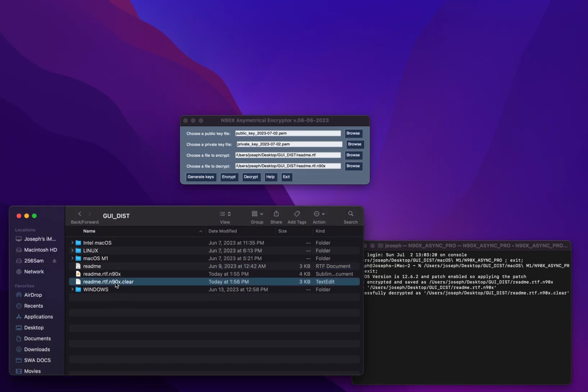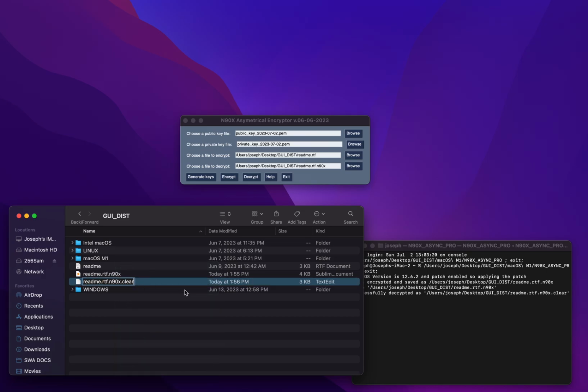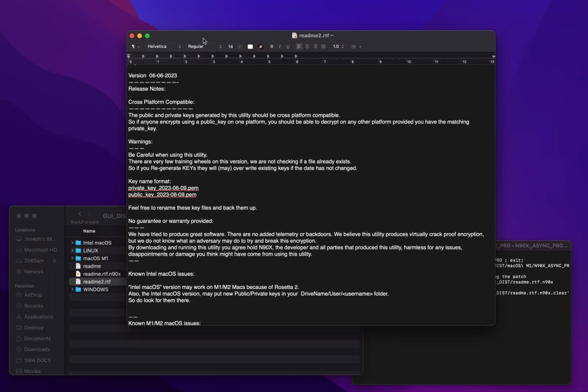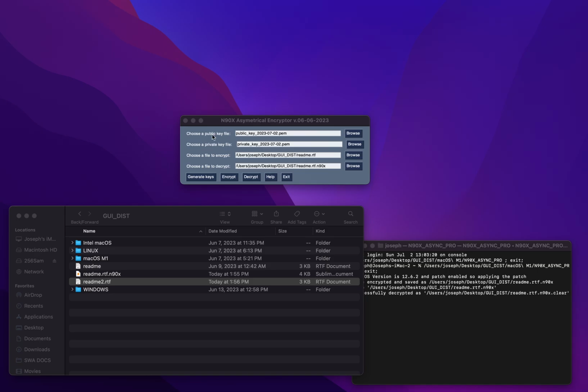Now, of course, if it's a different file, if it's a zip file or a PDF or whatever, you can certainly go in and just rename the file to whatever it's supposed to be. In this case, I'll give it a readme2 dot RTF. Whatever you need to rename the file to, you can of course do that. It's a text file in RTF format. So that's how you use the tool.